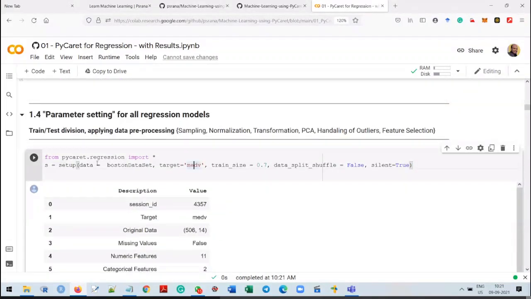Class, come to step number 1.4. This is step number 2. I told you 3 lines of code. First is the data. Second is this line that I'm going to explain. We are working with regression, so first we import pycaret.regression, and we want to import all the functions. Now there is a function named setup that requires 2 mandatory parameters, like the data set name.